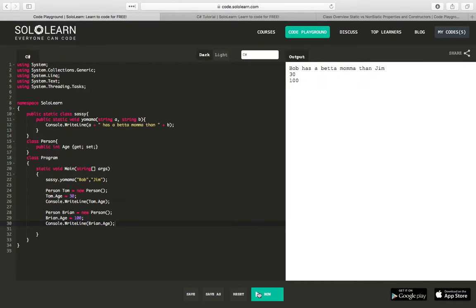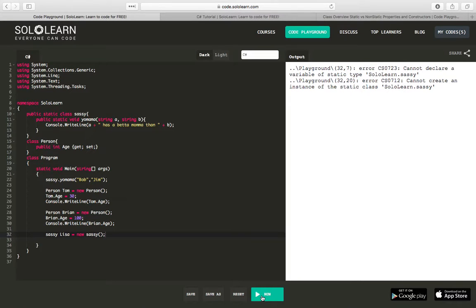So this works fine, but if I was to do what I mentioned earlier and try to say Sassy, we'll say Lisa equals new Sassy, we should get an error. When it finally runs. And this says you cannot declare a variable of static type, and you cannot create an instance of the static class Sassy. So that's like the high level difference. Static, you're not creating instances of, and non-static, you can.